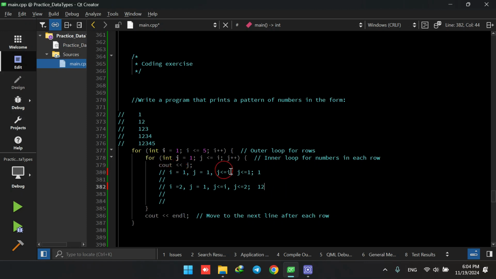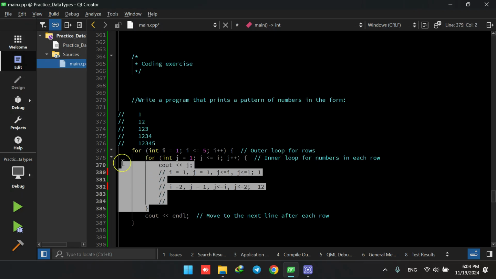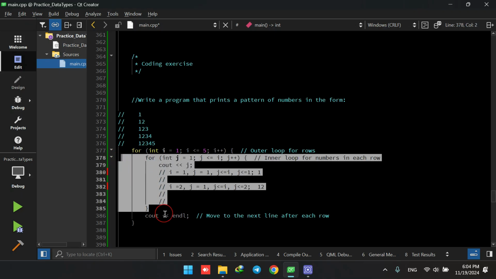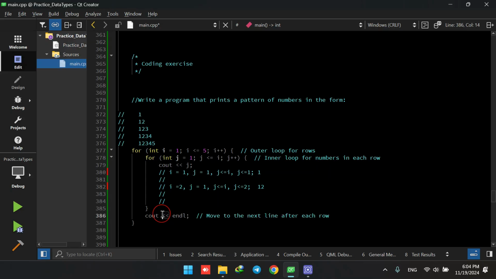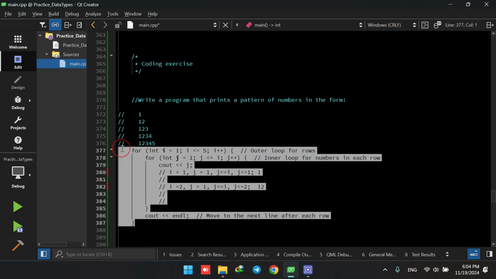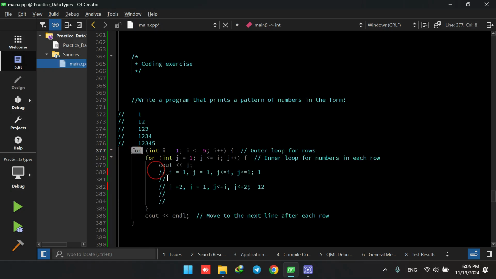When it prints 2, it reached its maximum level, so it reached its upper bound, which is equal to I. So I is 2 and j reached 2, so it's finished. So the inner loop is finished. It goes to the next line here and starts from here. So now it goes to the first outer loop.